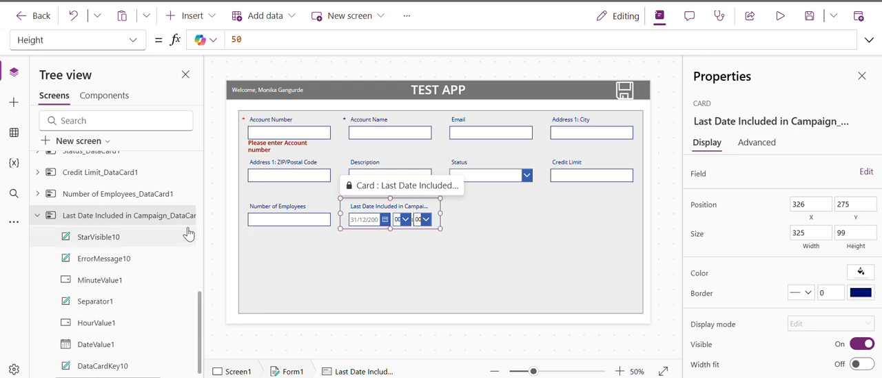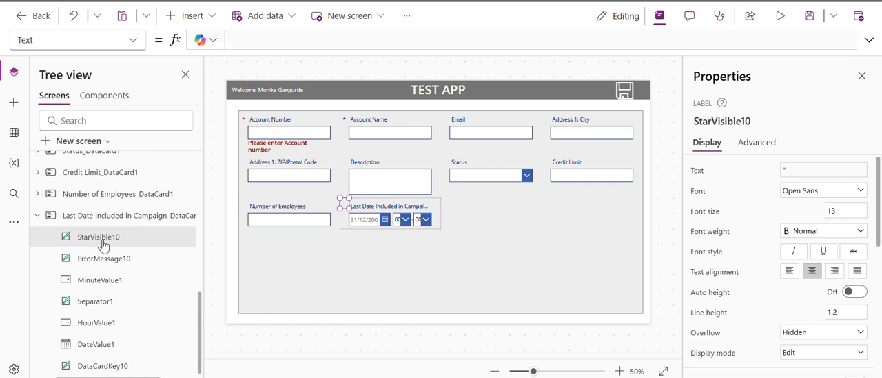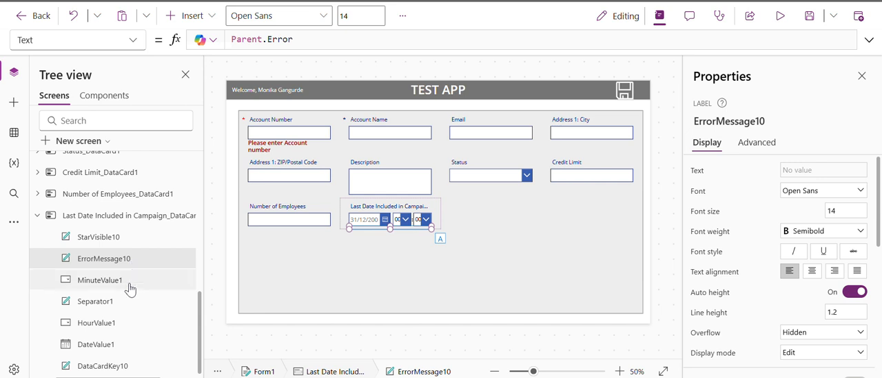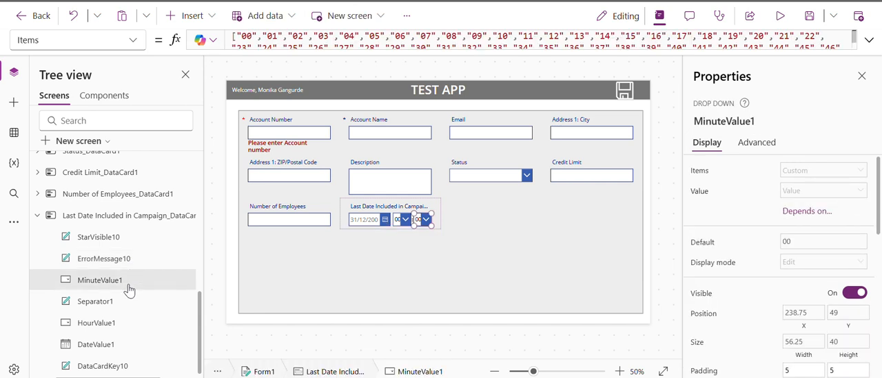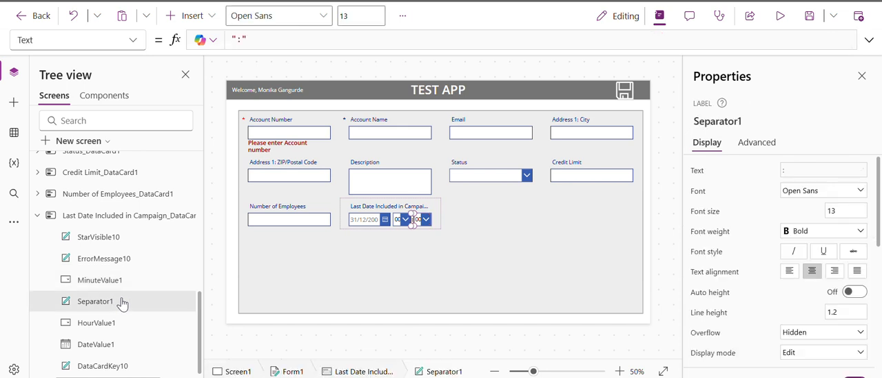If we open the date control, you can see the different types of control inputs under the date control. You can see the star visible, this is for the required field. That error message is for the validation. Minutes means here we have to show the minutes. Then hours, time and minutes, this is the time format. And this is for the separator, which we specify with the colon.